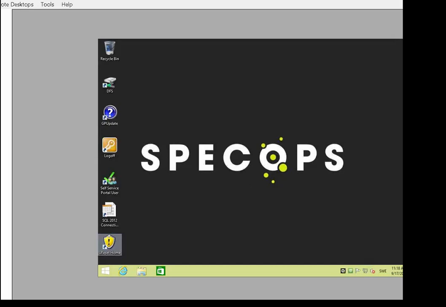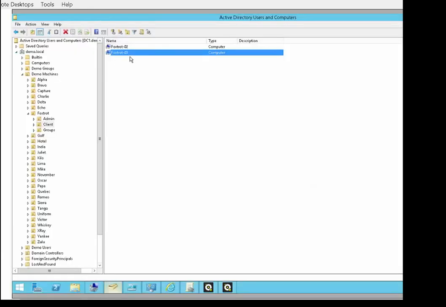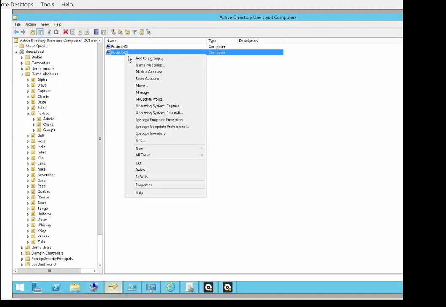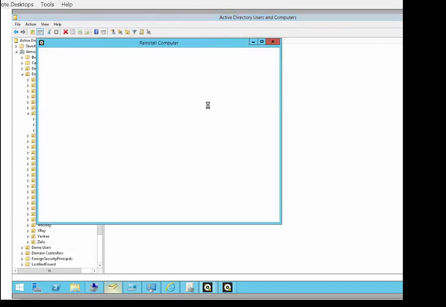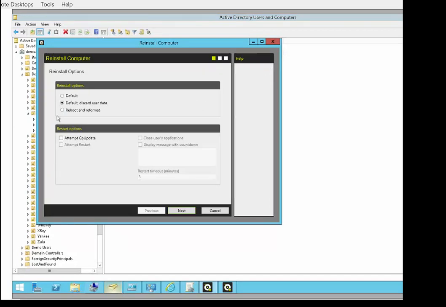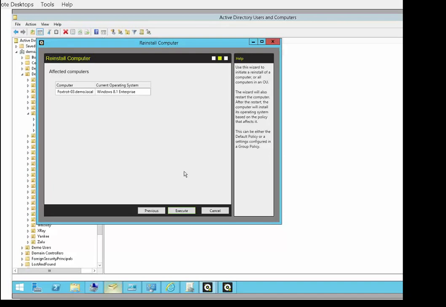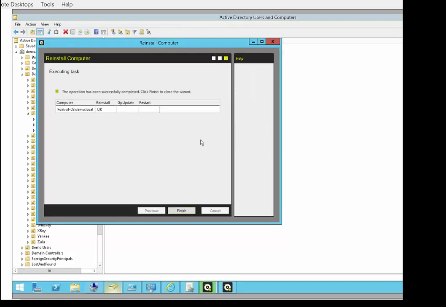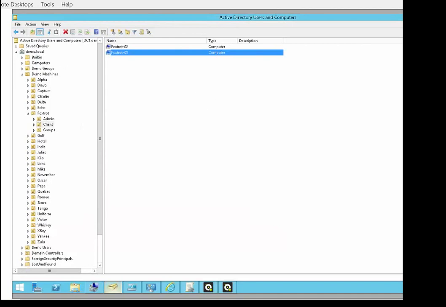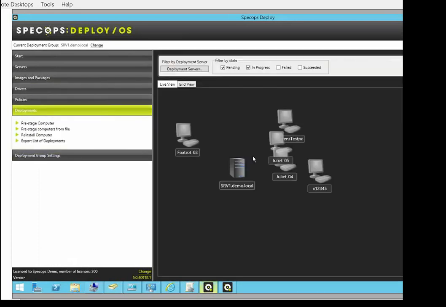So I have my Foxtrot 3 machine that I'm gonna reinstall. So I open up my ADAC and right-click on Foxtrot 3 and say I'm gonna do a reinstall. So I will use default, discard user data. I will not tick box this attempt gpupdate, because I want to show you guys that it's all about group policies. So that's why Specops is so cool. We are all using normal group policies in this.